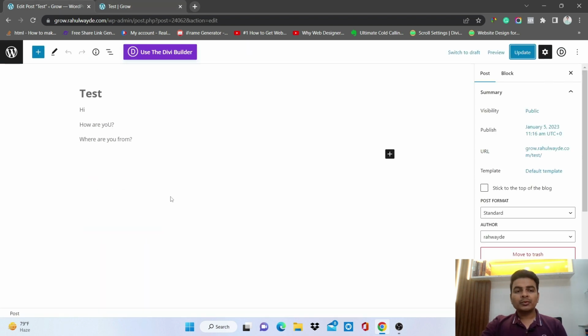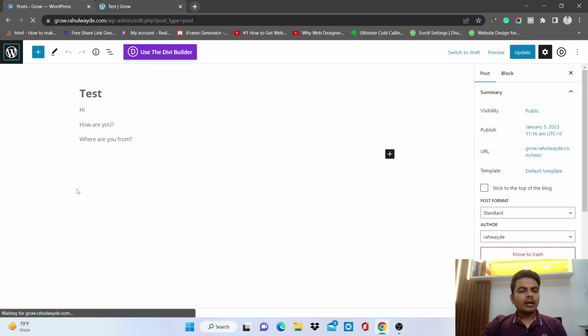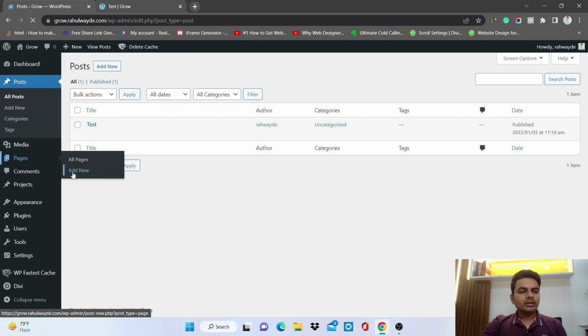This is how you can revert the changes, and now let's see how you can revert the changes for the pages also. I will go on dashboard again, and let's go to pages. I will click on add new page.